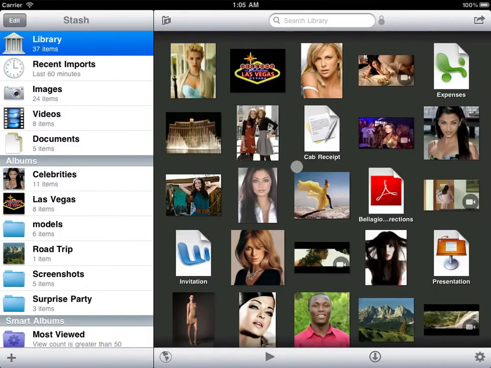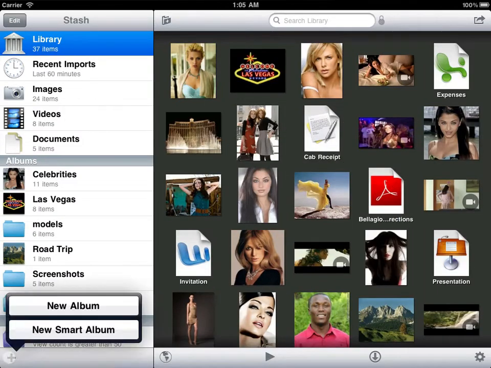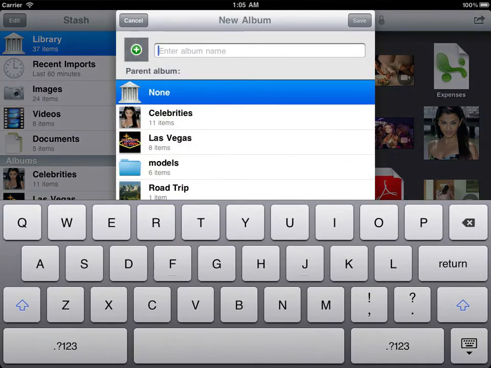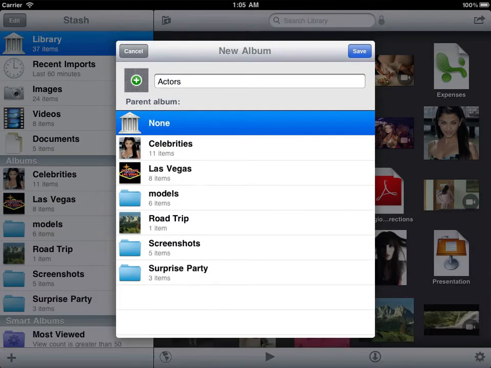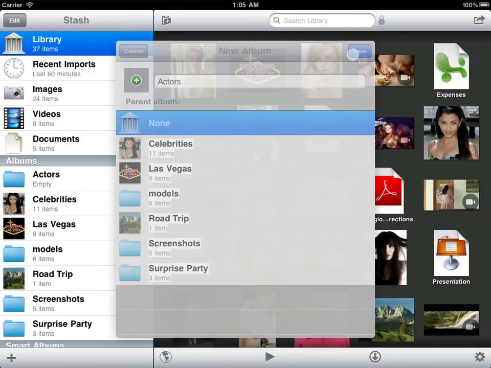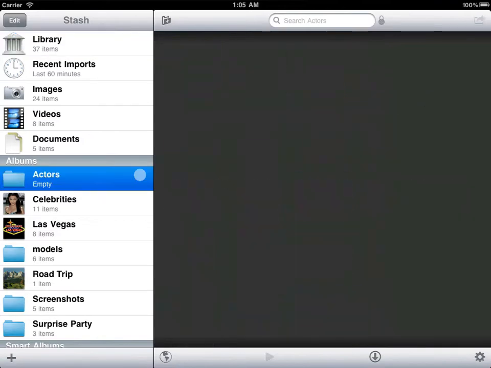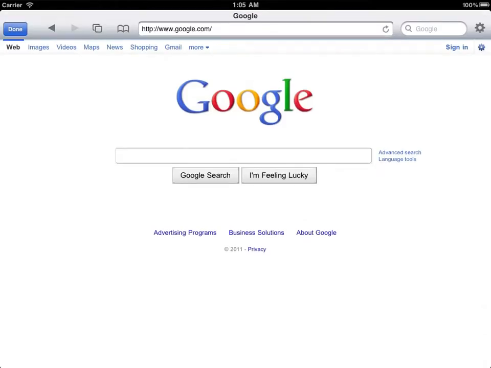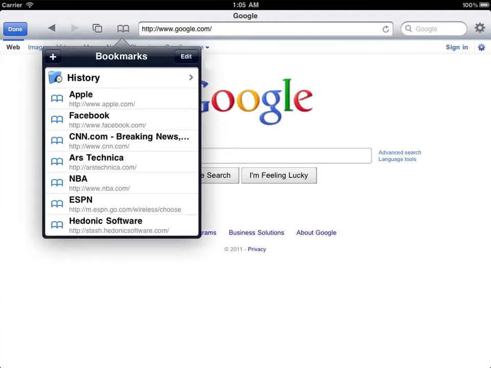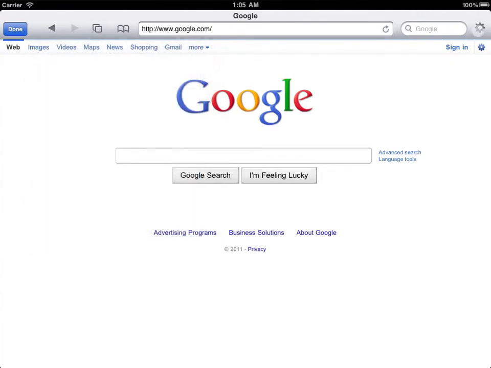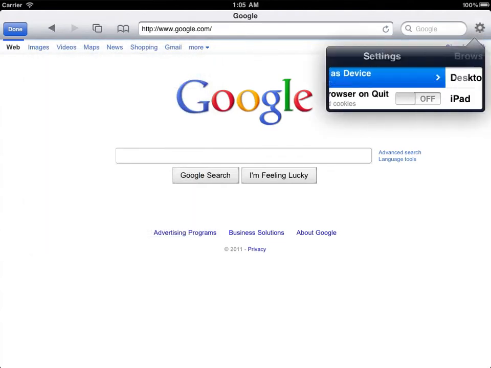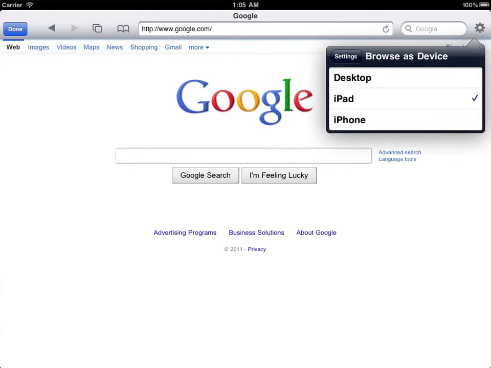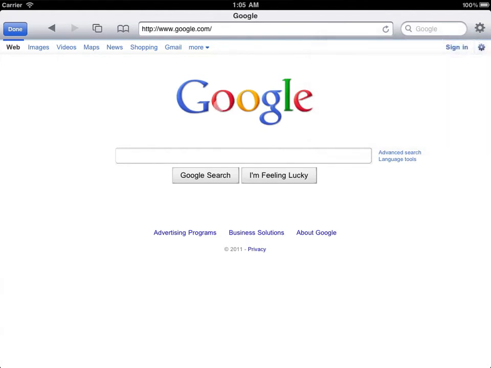The final and most fun way of importing content is through Stash Pro's built-in private web browser. We're going to download some actor media, so let's switch to that album. On the iPad, the browser adds your downloads to the current album when it imports. Stash's browser maintains its own history and cookies so that you don't leave a trail in Safari. It features tabbed browsing, bookmarking, auto-completion, integrated Google search, and the option to browse as a desktop, iPad, or iPhone.